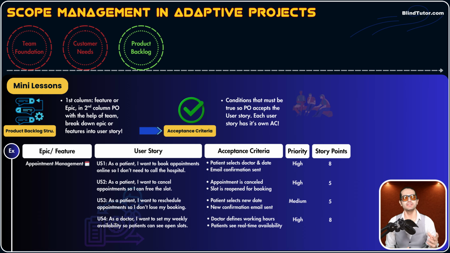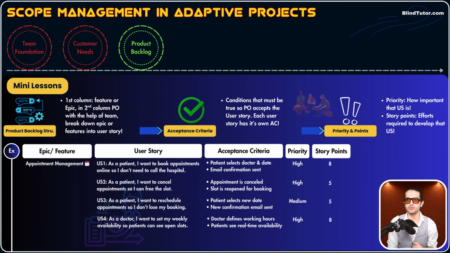We're going to dig into DOD, DOR, and acceptance criteria in the quality part of the tutorial. So just have this overview for now. Now, this is the third column. The fourth column of product backlog is priority. How important that user story is. Guys, one thing. Can the development team start working and building all user stories at once? Of course no. They have limited capability, limited time.